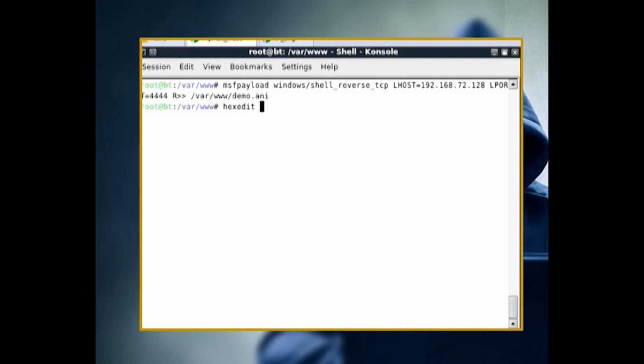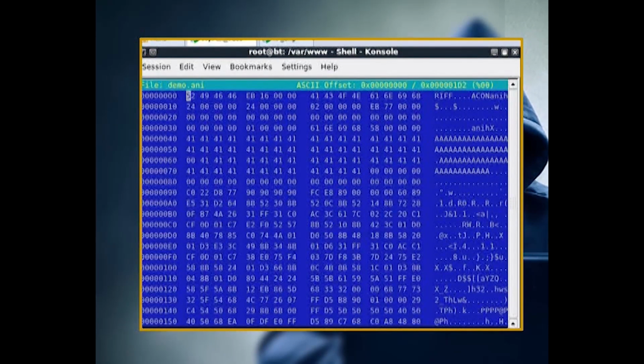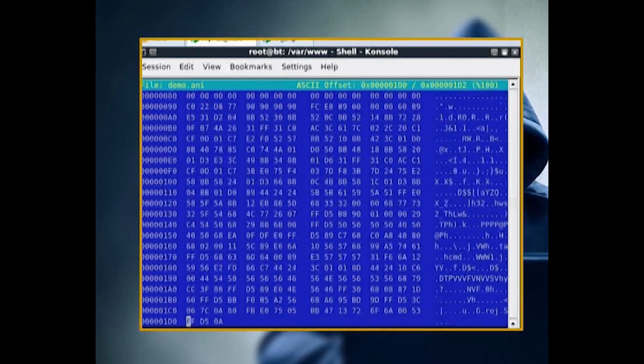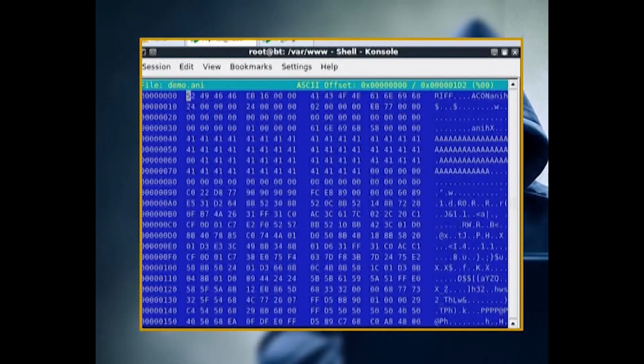Now, let us look at this newly constructed demo.ani file. So, we will say hexdump -C demo.ani. Now, see what happens? All of a sudden there are lots of commands which have got entered into this. So, we were here, this is my C022D877, you would be remembering this address.